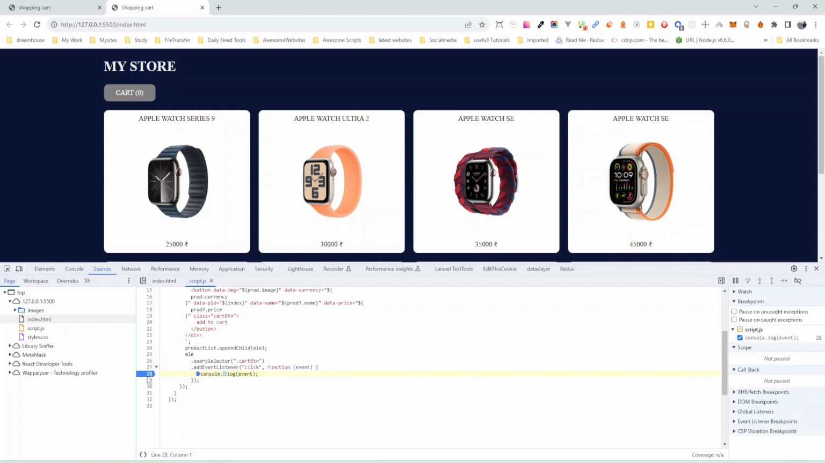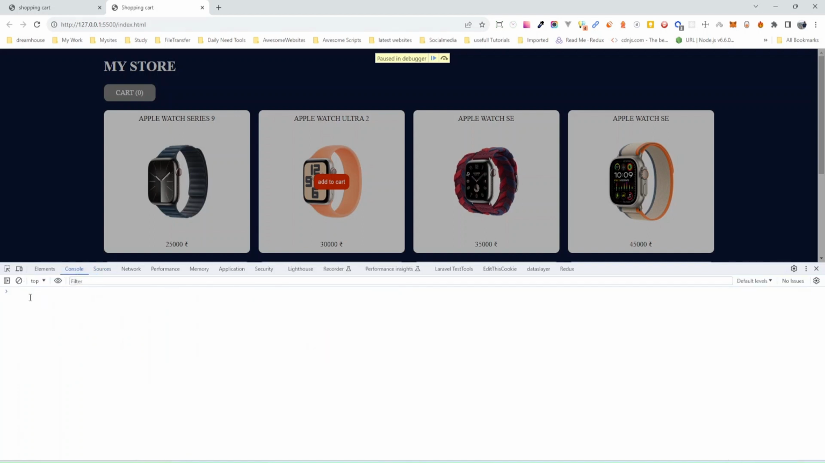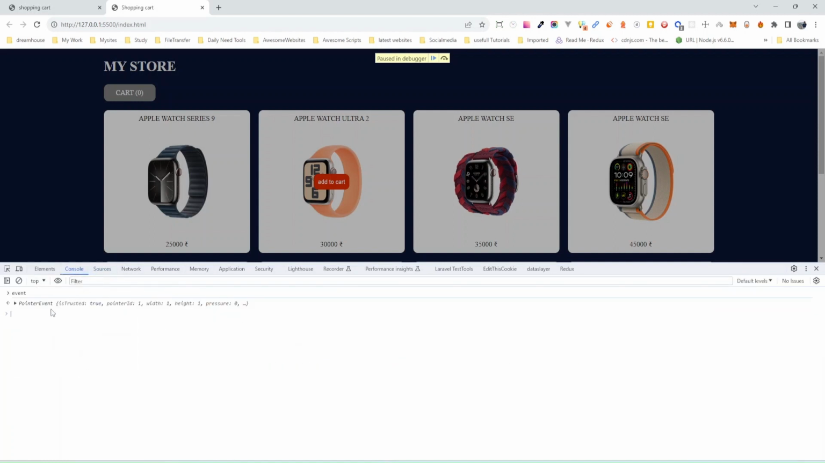So again, click on this 28th line. It will create a breakpoint so that you can stop the program whenever you click. For instance, if I click here, you see now the program stops execution, and I can see what event I got from the callback. As you can see, this is the event I got in the callback. That's the parameter you keep inside the parentheses. So we call this a parameter. So this is the event I got.